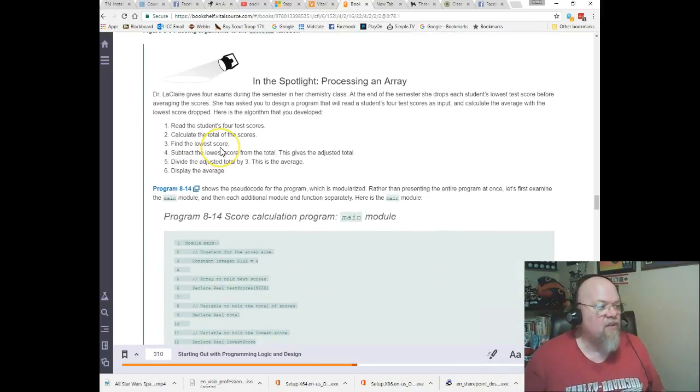So here we have Dr. LeClaire, who gives 4 exams during the semester in her chemistry class. At the end of the semester, she drops each student's lowest test score before averaging the scores. She has asked you to design a program that will read the students' 4 test scores as input and calculate the average with the lowest score dropped.